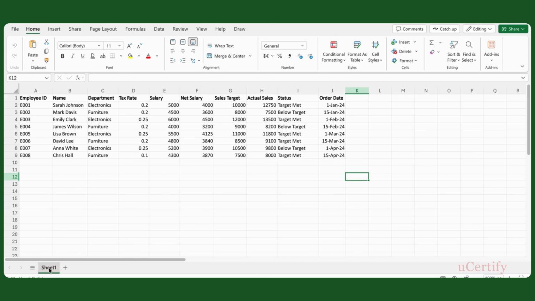Before we begin, let's rename our sheet to keep things organized. Double-click on Sheet 1 at the bottom, clear the name, type Employee Data, press Enter. Now the sheet name clearly tells us what data is inside. This is a good practice, especially when you have multiple sheets in one workbook.